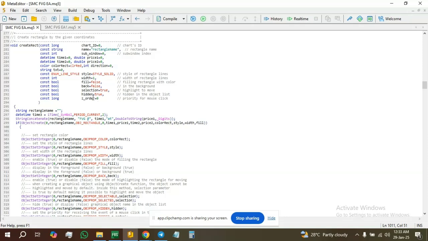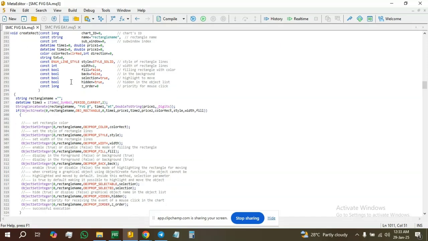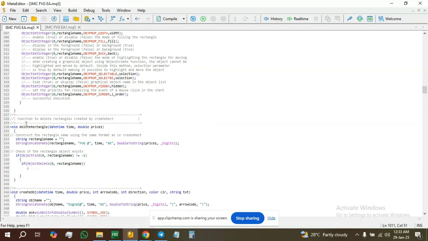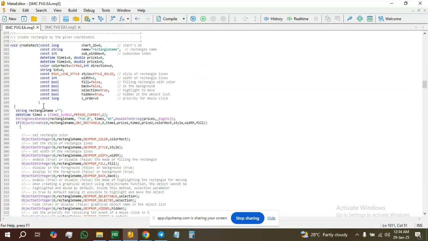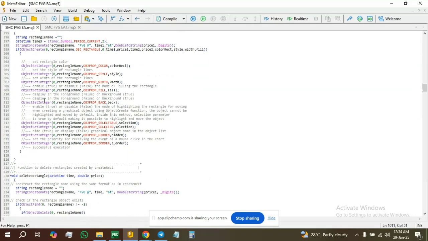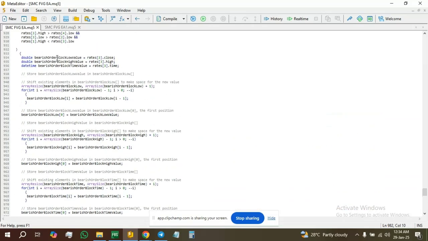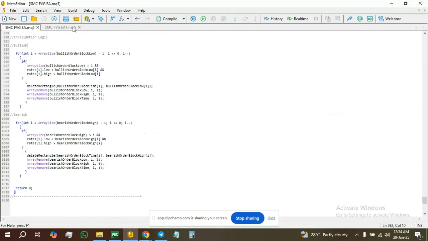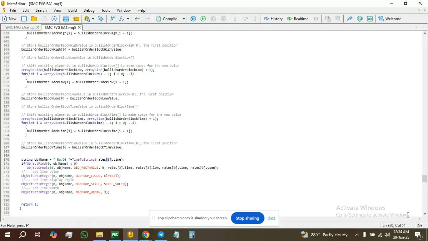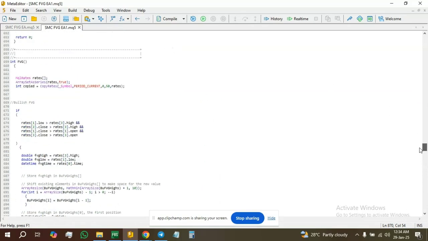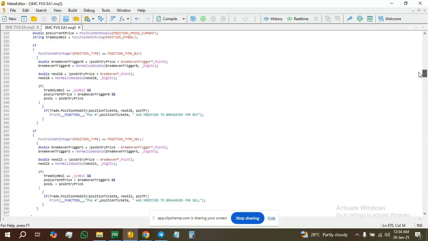So I have forked the code. I have corrected it in this new version. So in this original version, we created the create rectangle and delete rectangle function, which we used to create this order block and invalidation logic. So now in this new version, I'm going to post the link to GitHub.